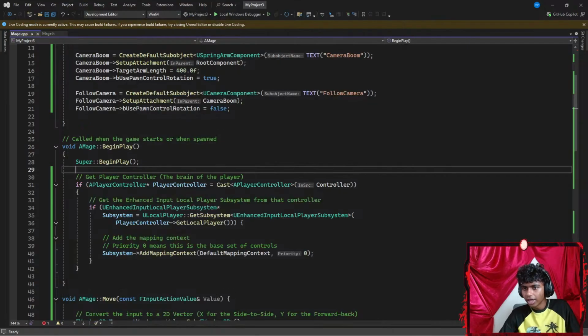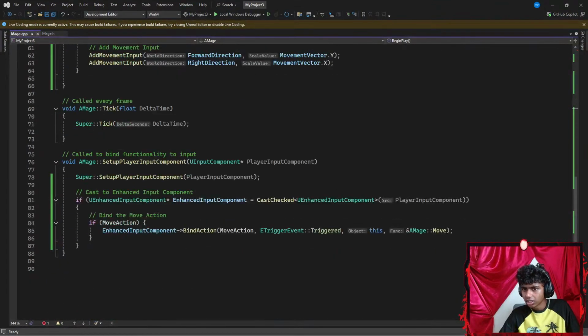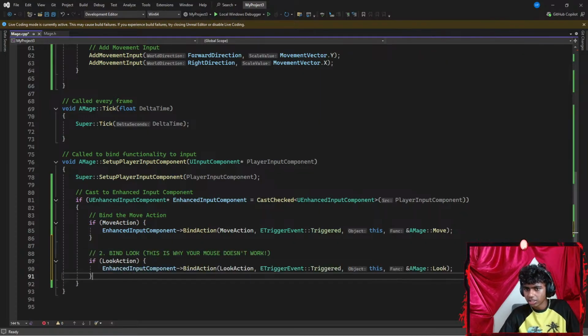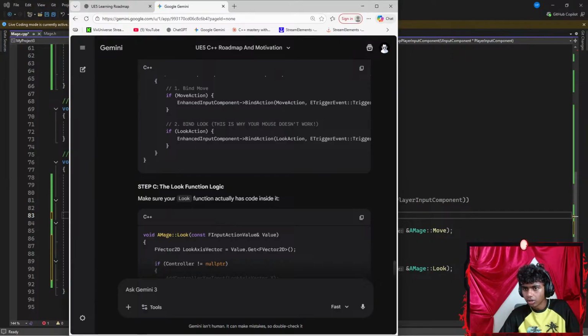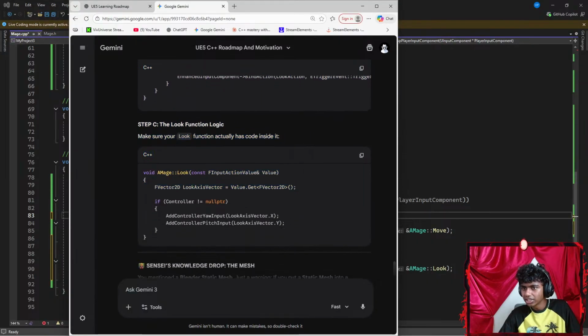Okay, now let me go ahead and fact check that. I have my move action, but I do not have my look action. This is number 2, look action. Let's set this to be number 1. Okay, let's get Gemini back up here. Step 3, look at the function logic. Make sure your look function actually has the code.